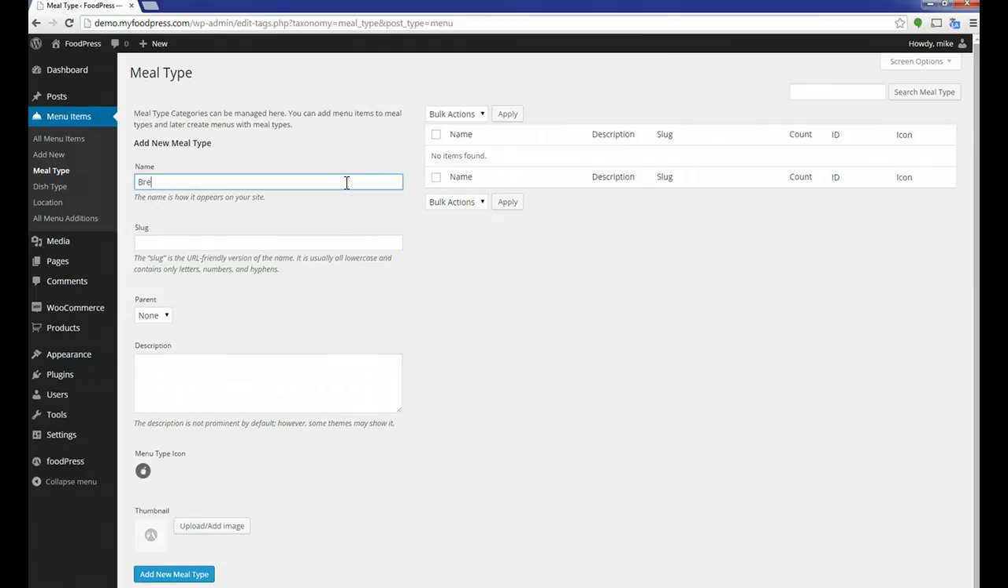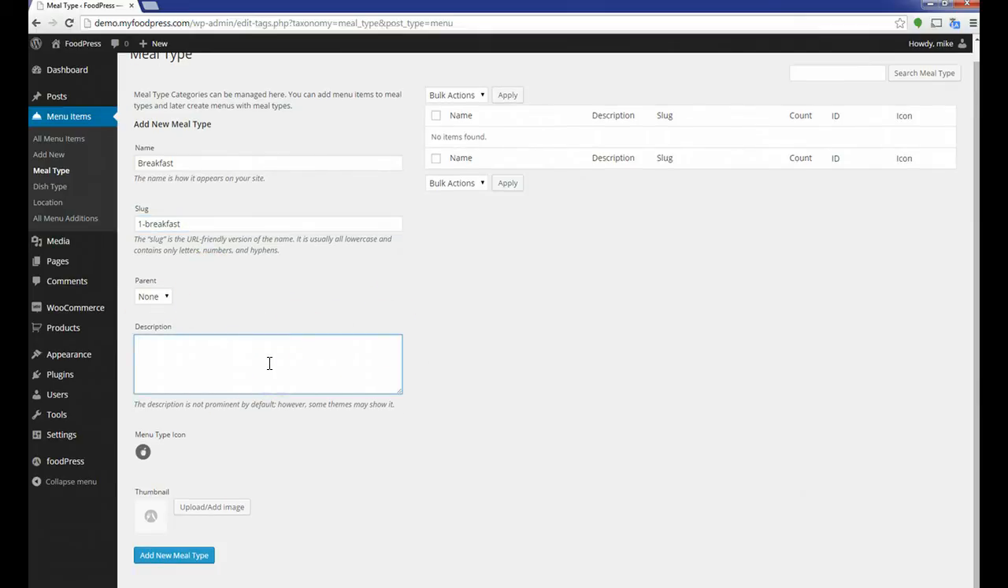We're going to put breakfast, and I want this to be displayed as the first meal type on our front end, so I'm just going to put one breakfast for our slug, just so everything is ordered by the slug number. This does not show on the front end. There's no one dash anything anywhere, so that's not going to be a problem.